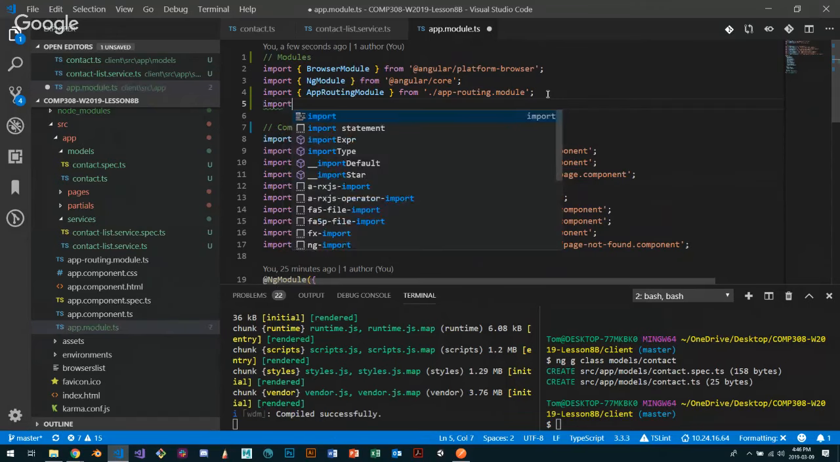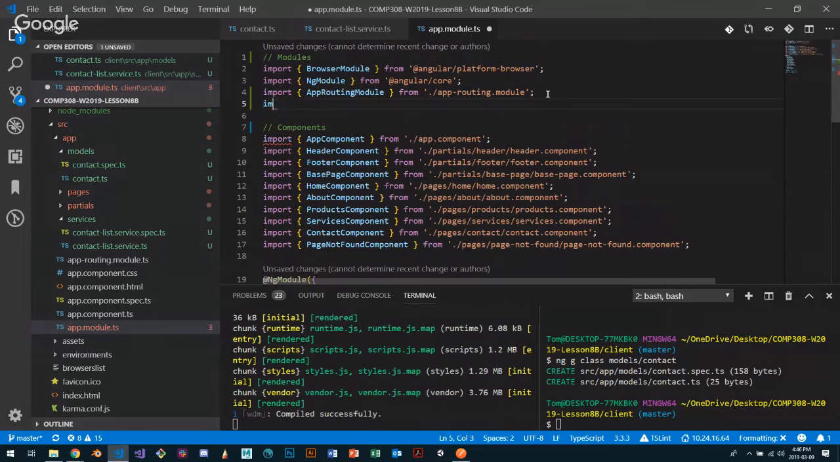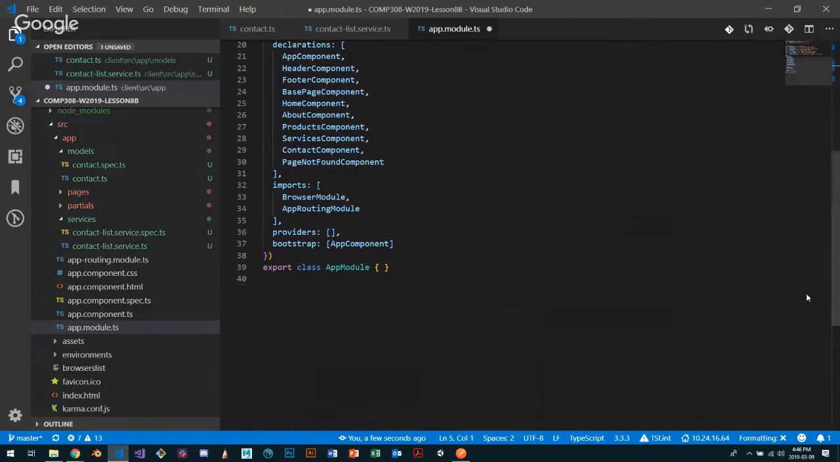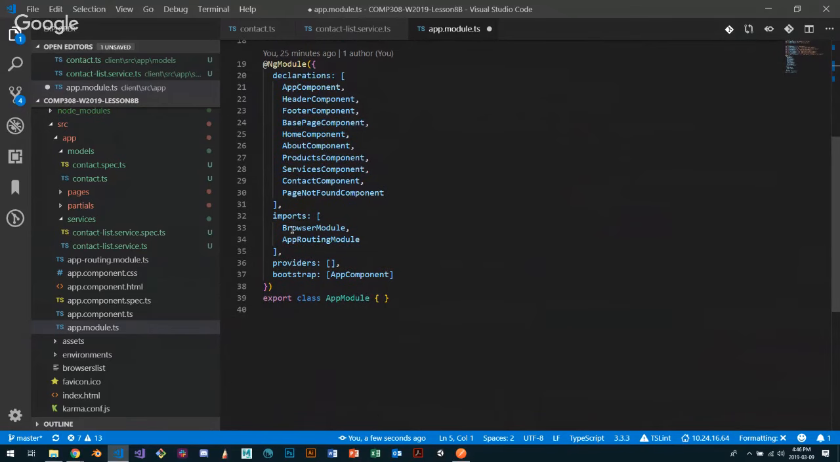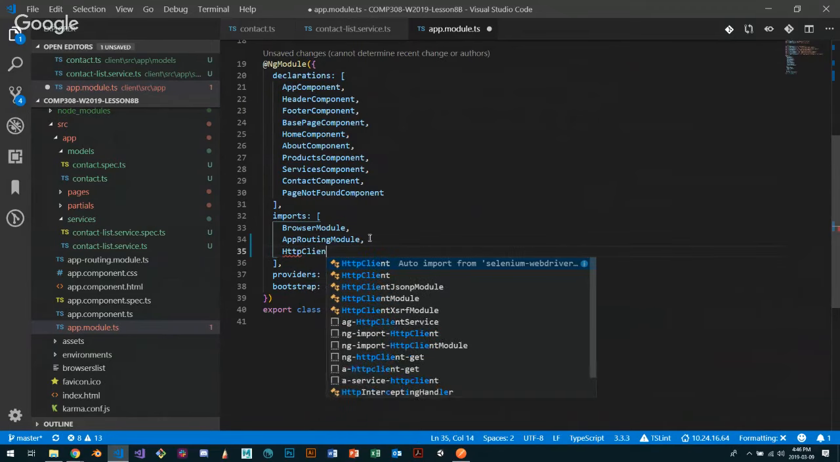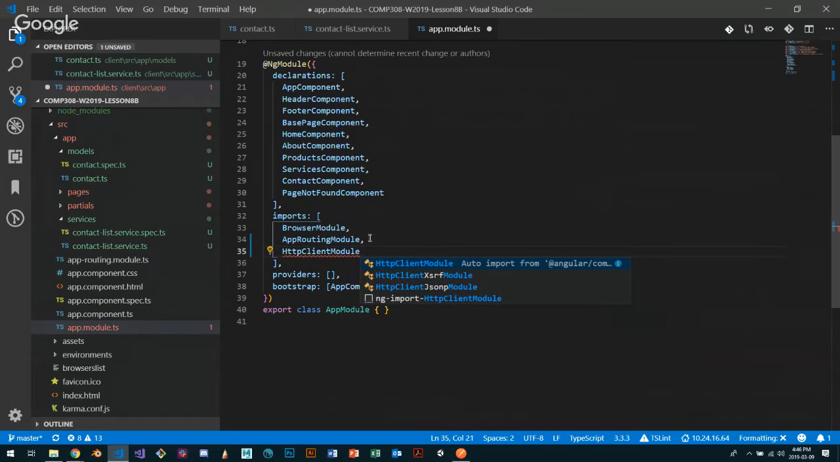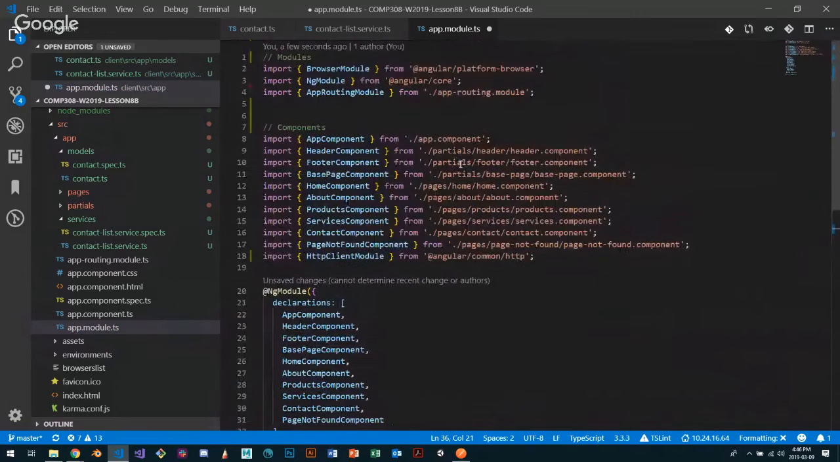So we're going to say imports. And again, there's some quick ways of doing this, by the way. Sorry, I should probably show you the quicker way. I want to add in the module. I can do it down here, remember? The components are done here, but the imports for modules are done here. So if it knows what I want, I could say something like HTTP client module, right? And then it's going to import something properly for me. Let's see what it did. Pretty good. HTTP client module from Angular common HTTP. That's actually found the right one.